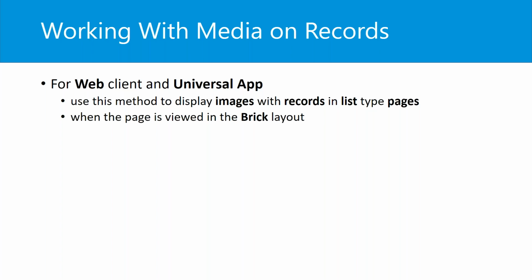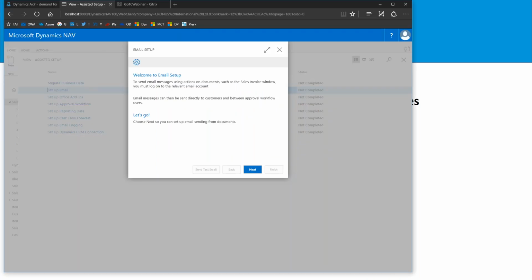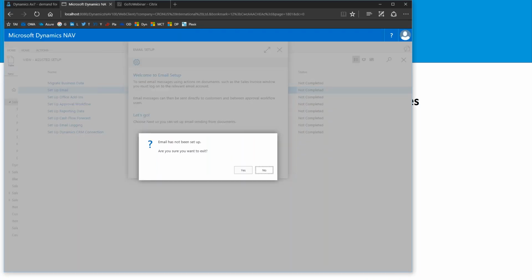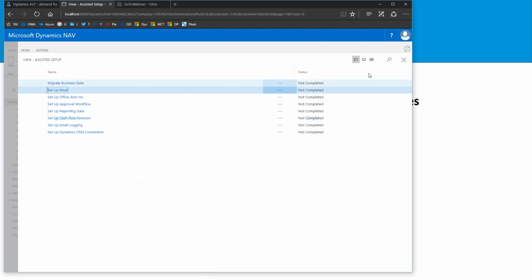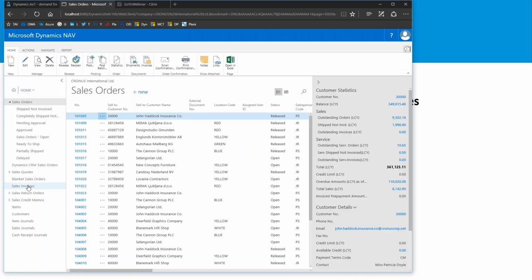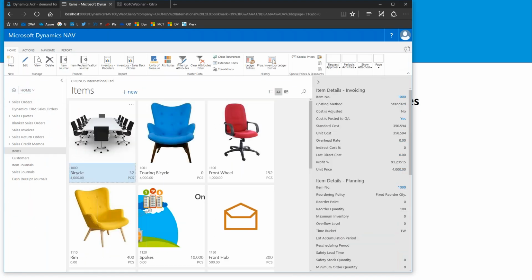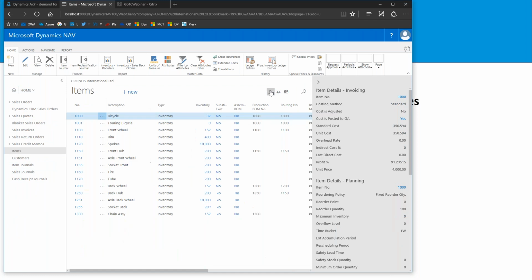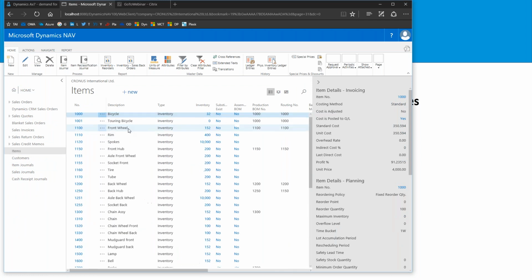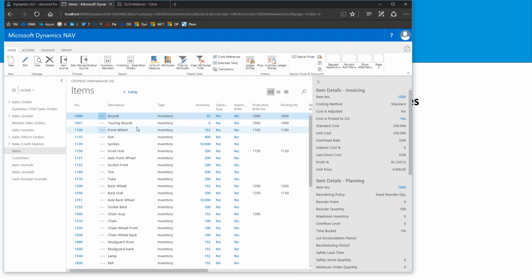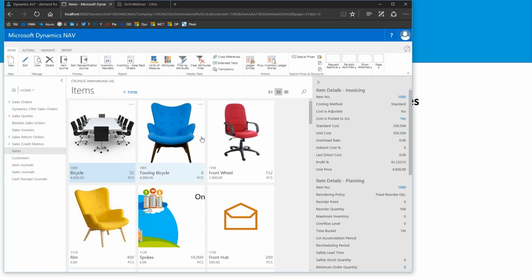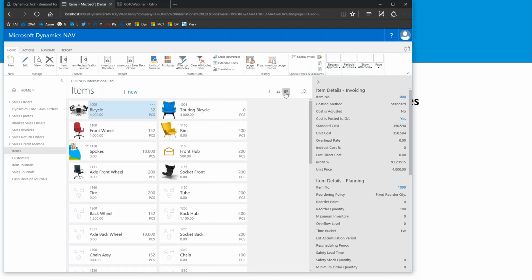For example, when you run a list page and you look at it in the brick layout. Now, what is a brick layout? Let me show you an example. I will go back here to the application. Let me just close this wizard. If I go here to my list of items, what you will notice is that by default we have this item list like we had in the past. But if you run the web client, you notice here you have these icons to the right where you can show the big bricks and where you can show the small bricks.